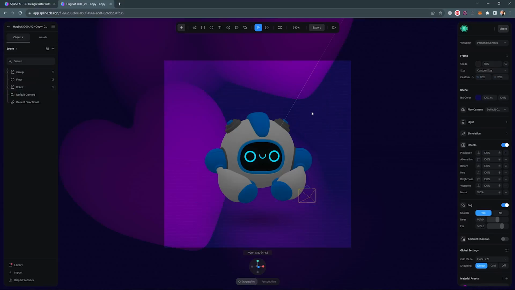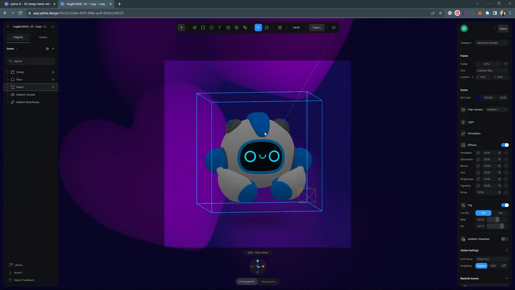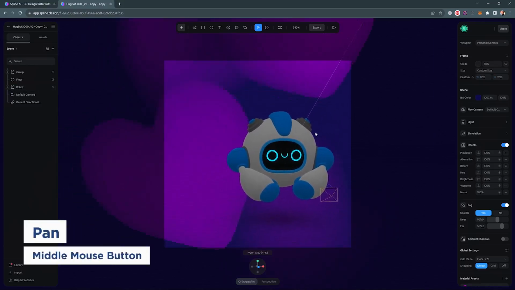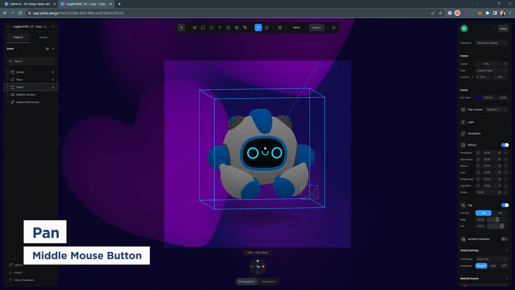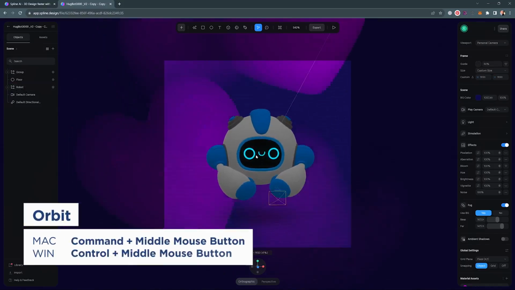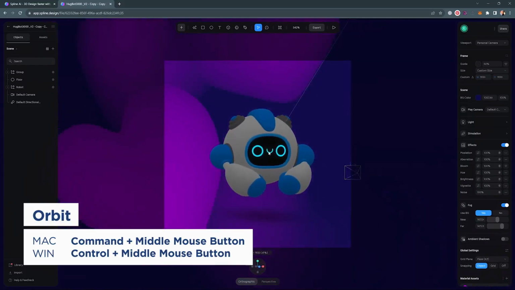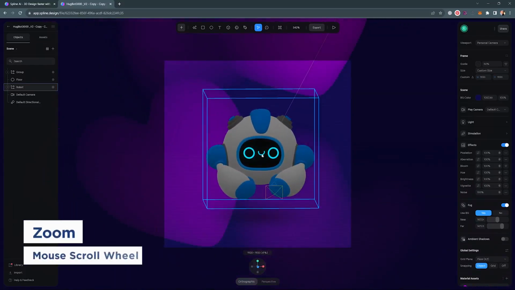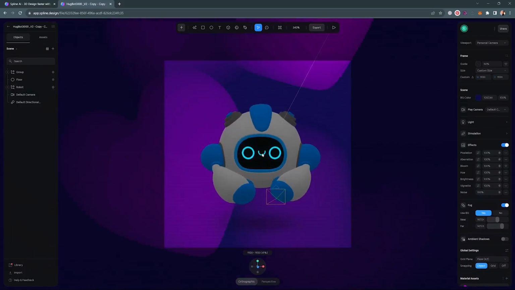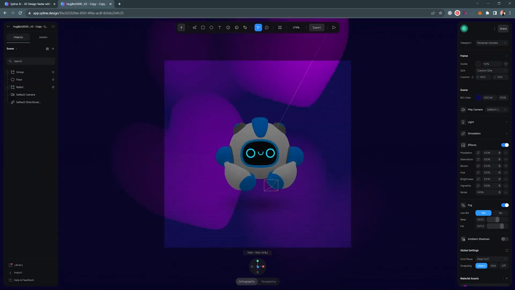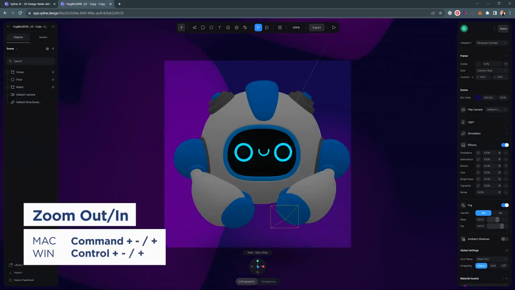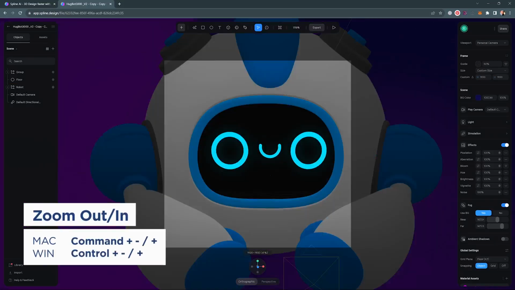And so the navigation inside of Spline is kind of similar to Blender, where it's a lot of middle mouse button clicks and stuff like that. So to pan, you're just going to middle mouse button, and that's going to be your pan. To orbit, you're going to do Command and Control, and then middle mouse button. And then to zoom, it's actually going to be your mouse scroll wheel. So I don't actually have a mouse, I got my Wacom pen. So it's actually on my Wacom touch control here, I can kind of pinch in and out, and that is your zoom. And I believe you can do Command and Control and plus and minus to kind of zoom in and out. So like so.